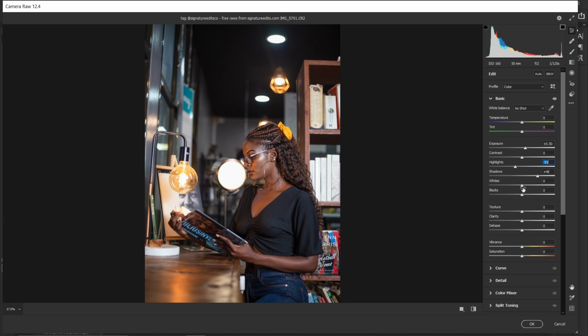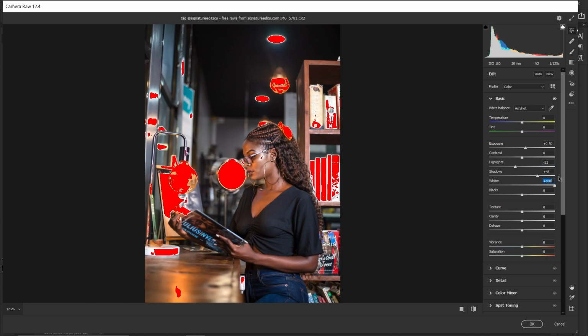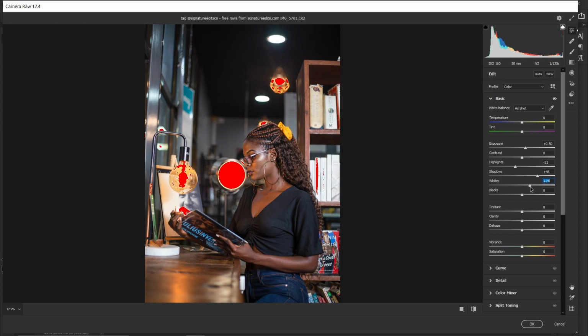Fourthly, we are going to come to these whites. Also when we increase them, these red dots come back in our photo. So we are going to decrease them also, because here we don't have a lot of whites. We are going to decrease them at around -11.